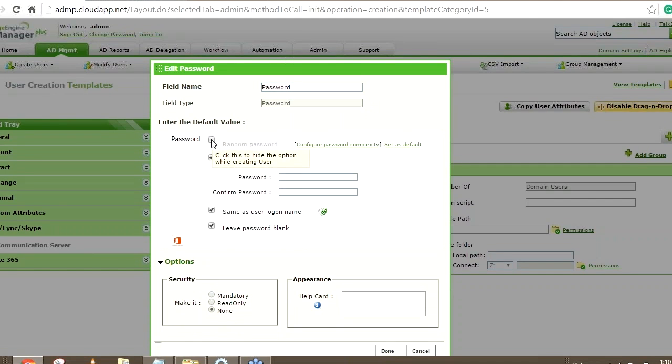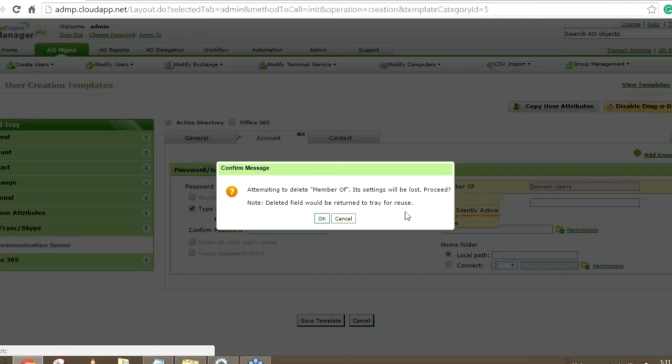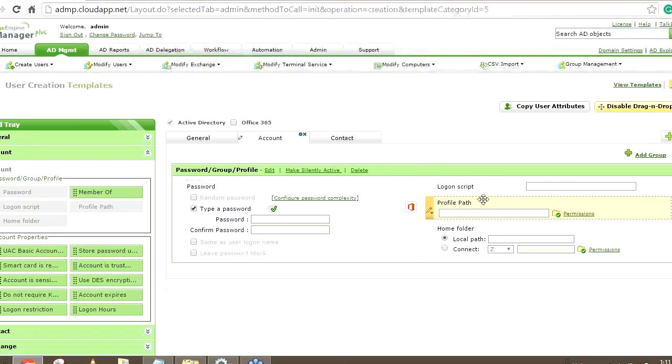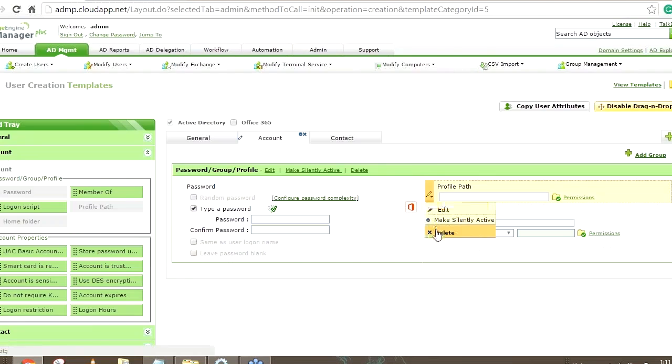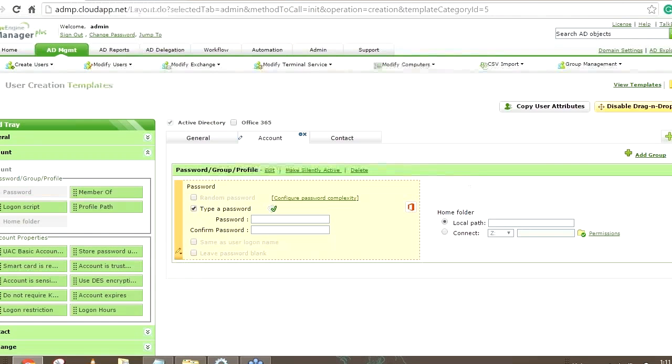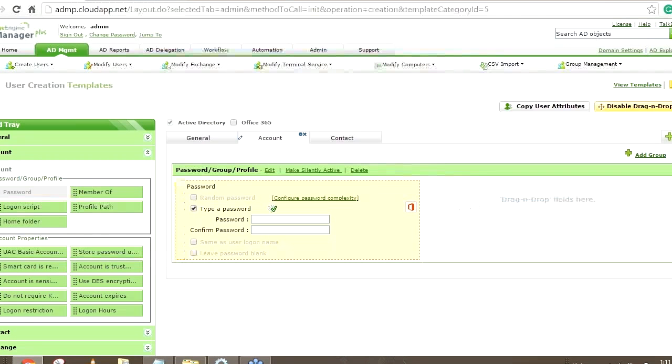I don't want the HR to generate a random password. Leave the password same as the logon name? No. Leave the password blank? No. I just want them to simply type a password and then send it across to me or initiate a request. Okay, group membership. A mid-level technician can decide the group membership, so no. Logon script? No. So you can decide any attribute that you want to be present in the layout. If you feel that an attribute shouldn't be there in the layout, you simply go ahead and delete it.